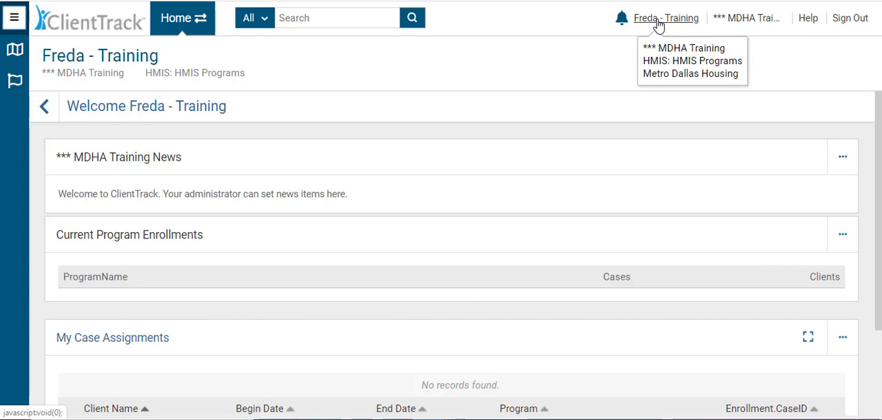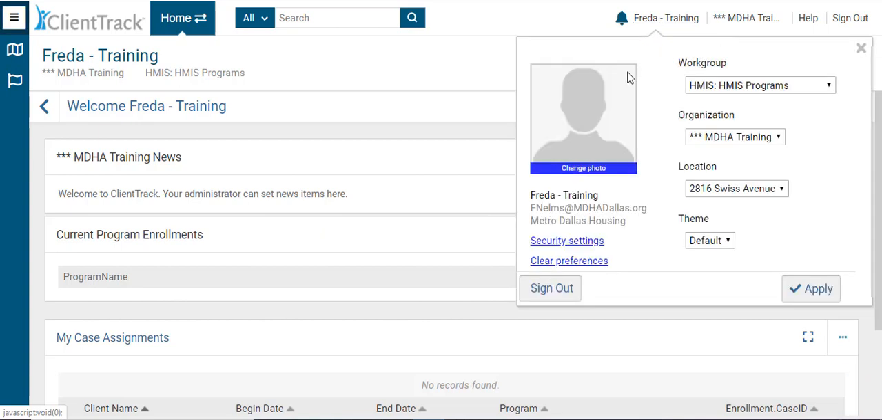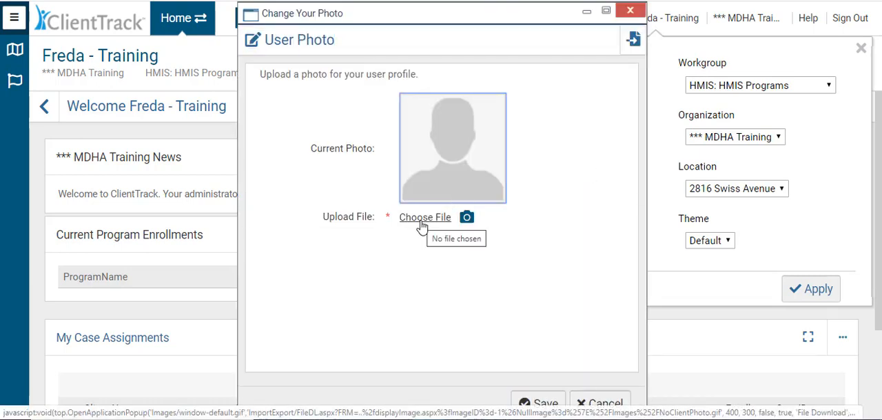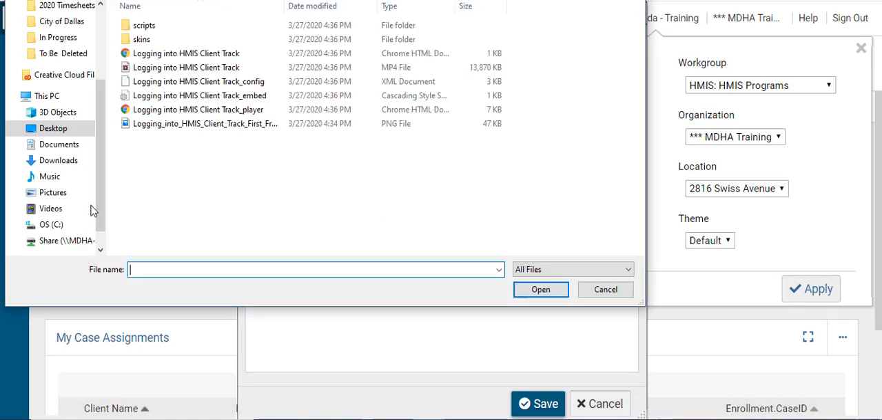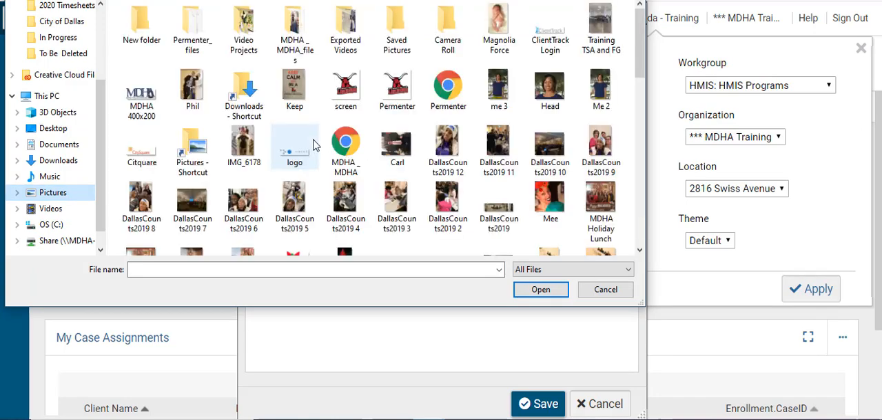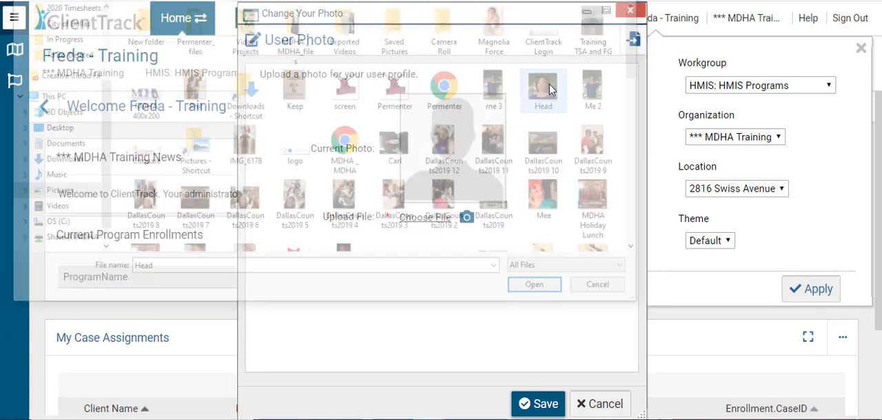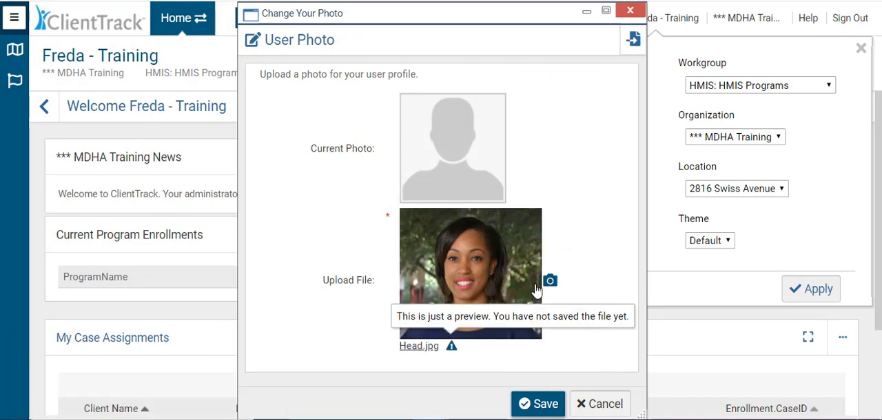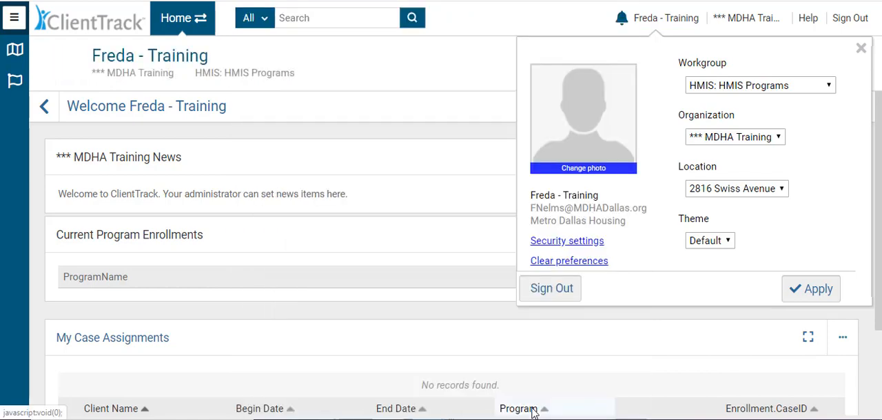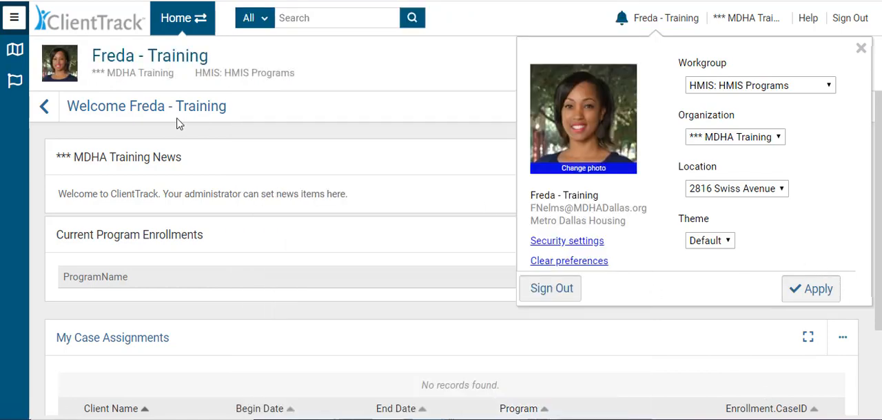Again, I'm clicking on my name so I can bring up my user settings. If you wanted to update your photo on your ClientTrack account, you can simply do so by finding an image that is on your computer. And I have a few pictures here that I will select. There's my photo. Notice there is a button for me to take a picture if the device that I'm using has a camera. I've selected my photo, and all I have to do is click Save, and the picture has been applied to my user account.